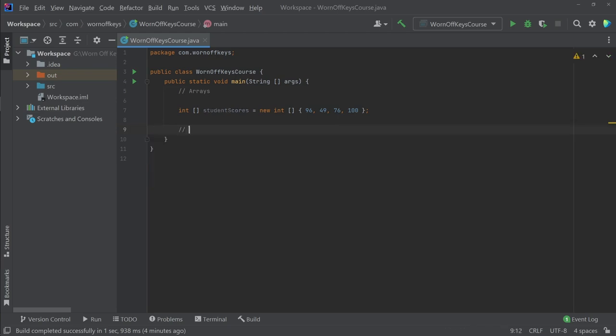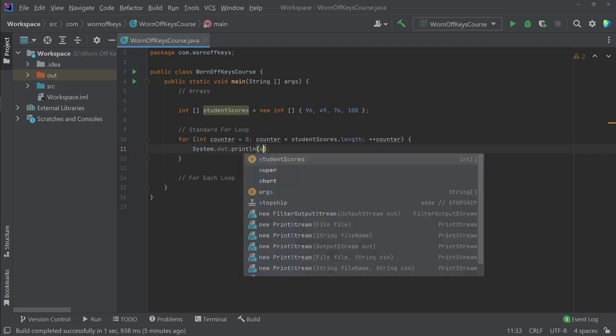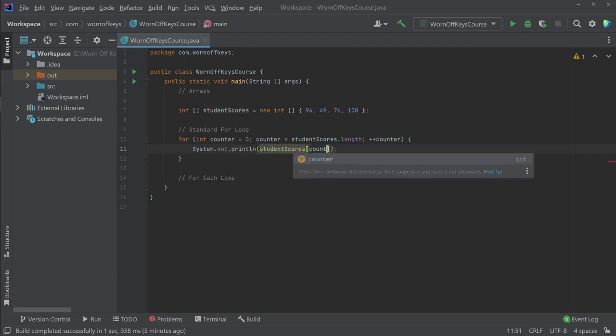So I will show you 2 examples. Here we have a standard for loop, and I'll also show you a new concept, which is a for each loop. But first, we have a standard for loop. So I can say for, parentheses, curly braces, and inside, I'm first going to create my own integer. So int counter equals 0, while the counter is less than studentScores.length. We can then increase counter, and then in here, I can simply print out studentScores index of counter.